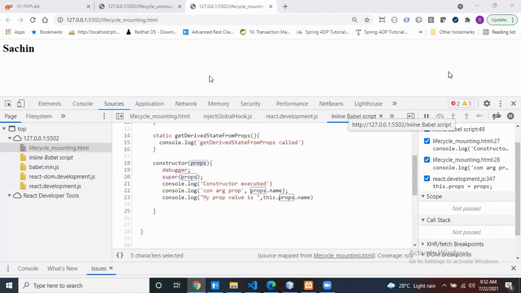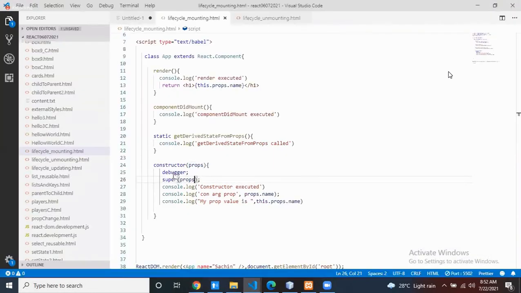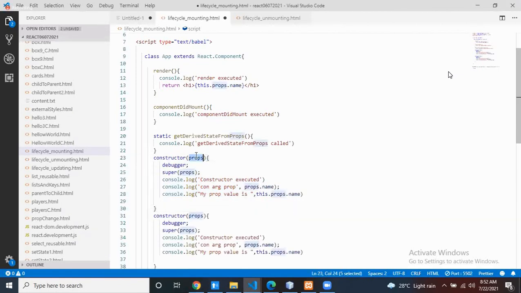Okay. Now, can I write the constructor like this? Can I write it? Is it valid code or not? Can anyone tell?